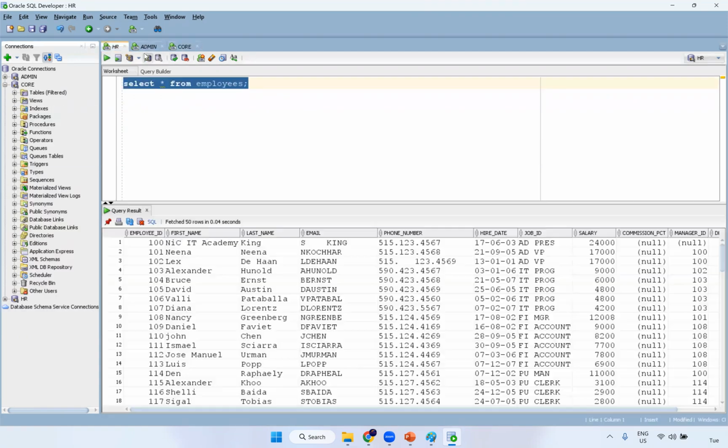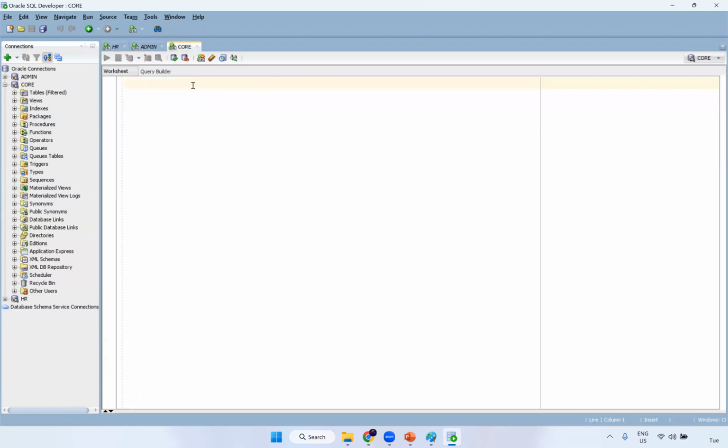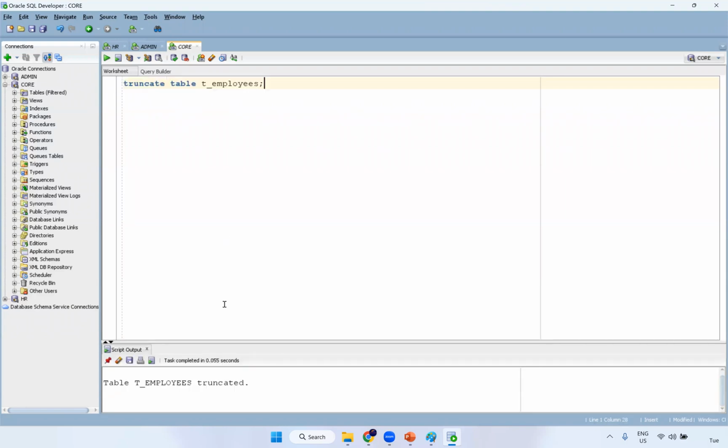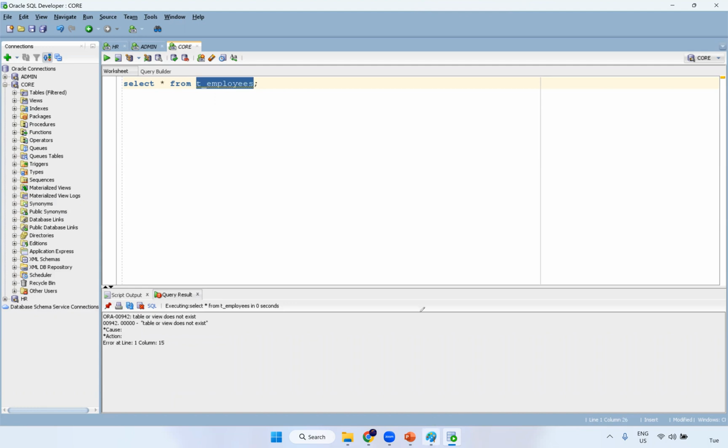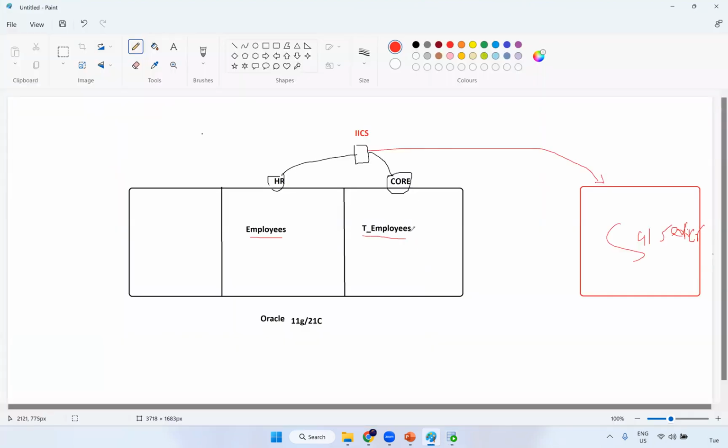So here you can go to the core schema and you can see I have already created the table. But if you do not have this T underscore employees table, for example, I will drop the table. So drop table, table name. As of now, I do not have any tables in the core schema. I do not have the T underscore employees table. So this table I'm going to create in the core schema.